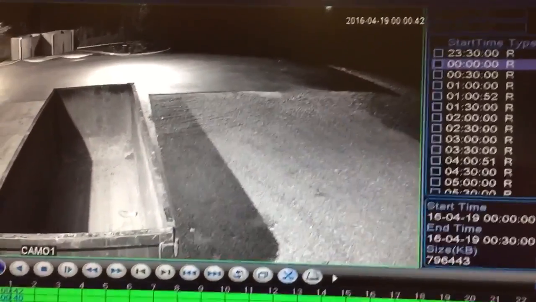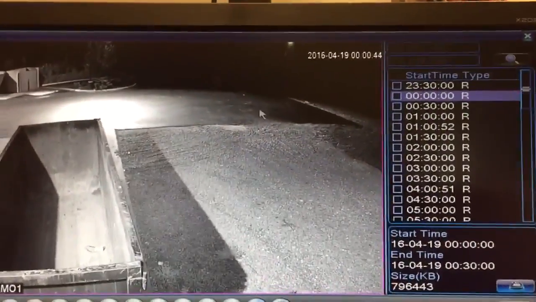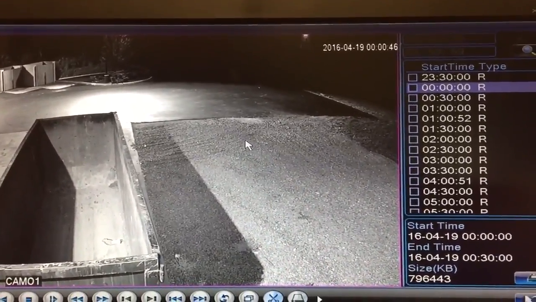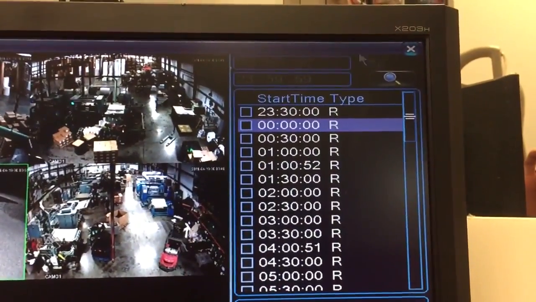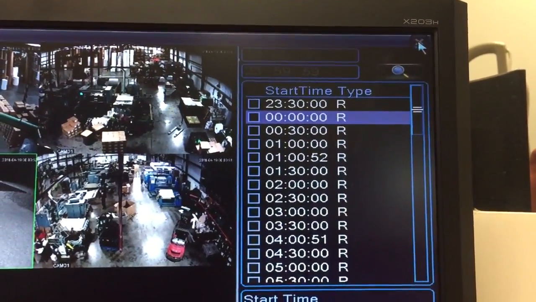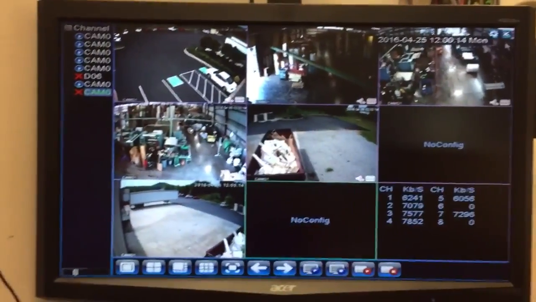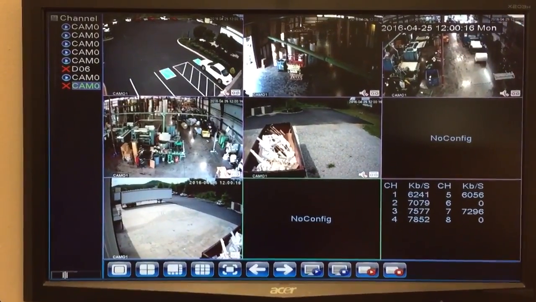So to get out of playback mode, here's this full screen, we're just going to double click back on that to make it small again. But to get out of this playback mode and go back to the normal camera operation, we'll just hit the X in the top right. That brings us back to the normal monitoring.